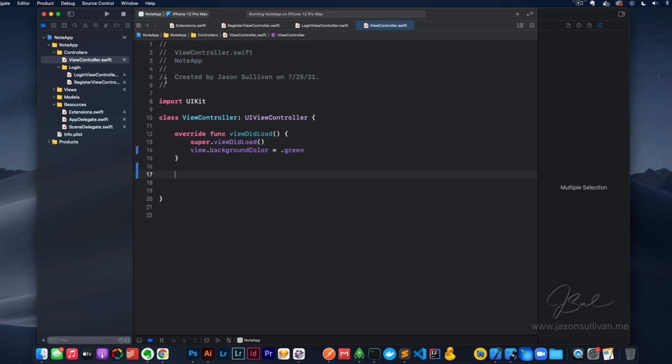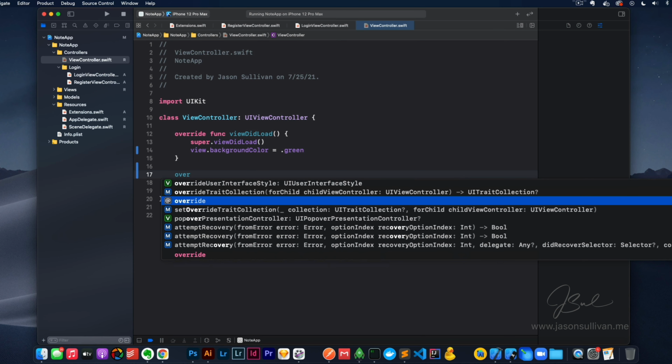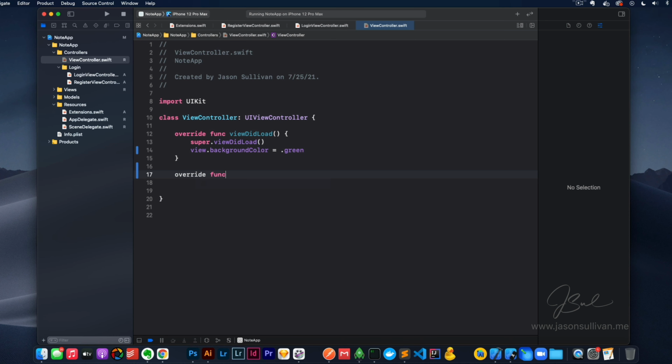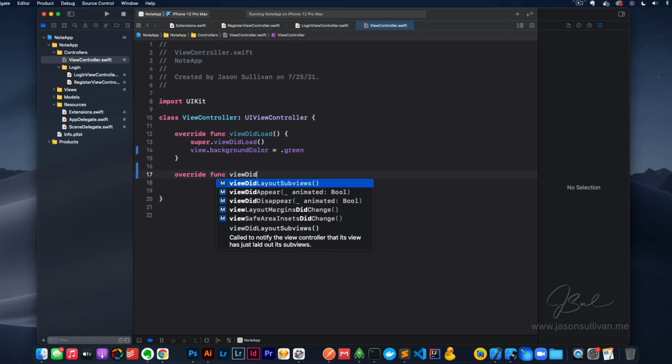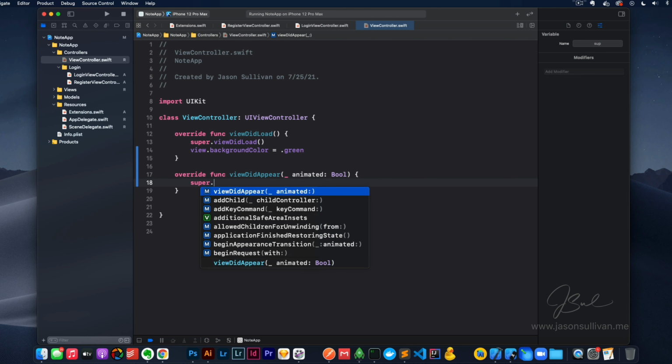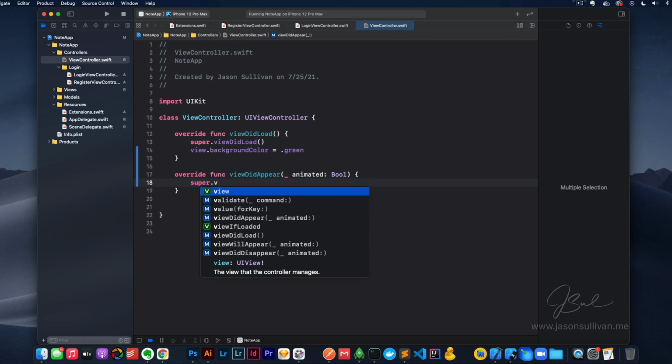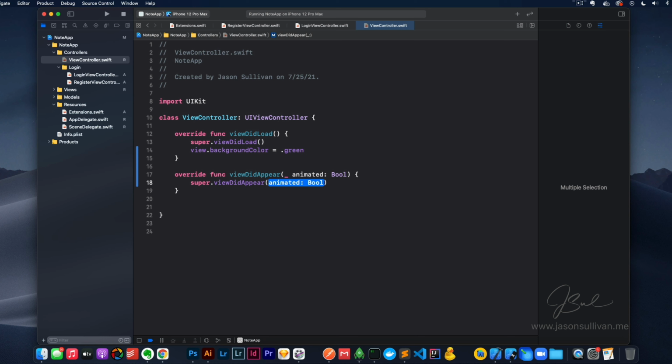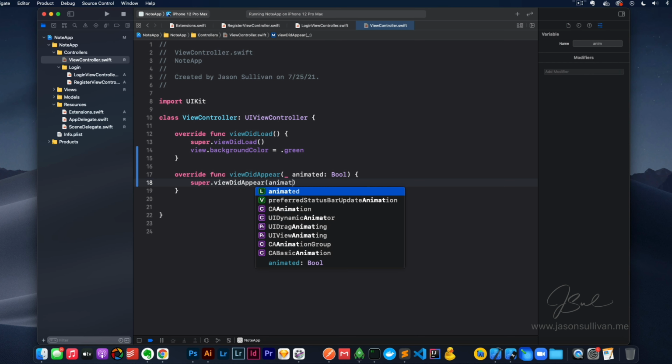And then we're going to jump back here. If we're not logged in, which we're not going to set any of that up yet, the beautiful thing is if you write it correctly, it won't do anything crazy. It won't crash or anything like that. So we're going to override func viewDidAppear. And then we'll say super.viewDidAppear animated.